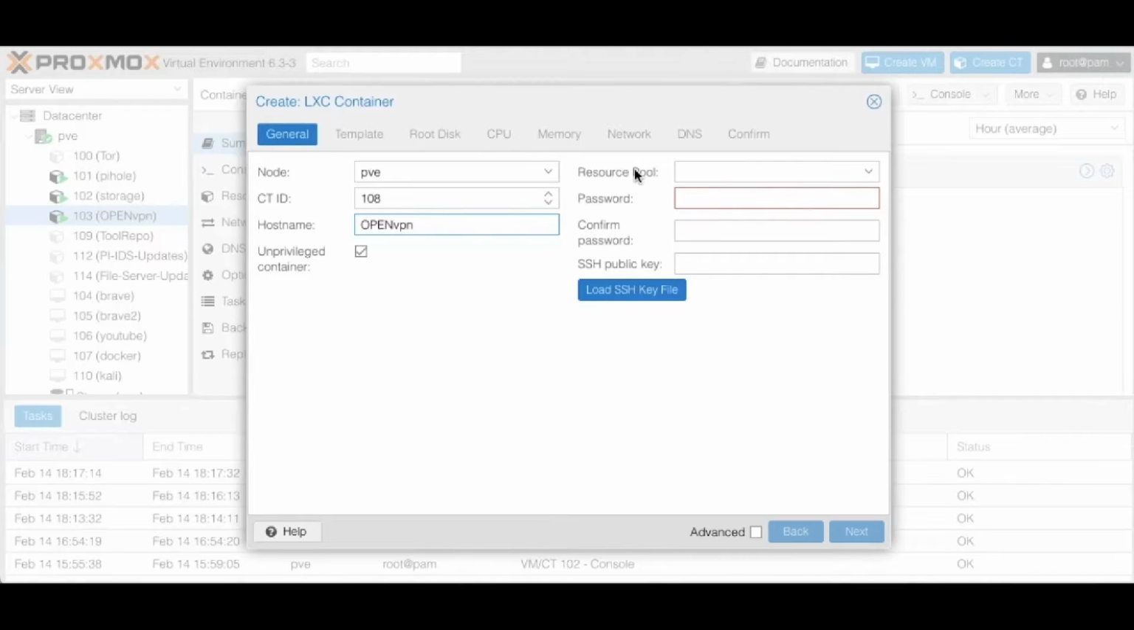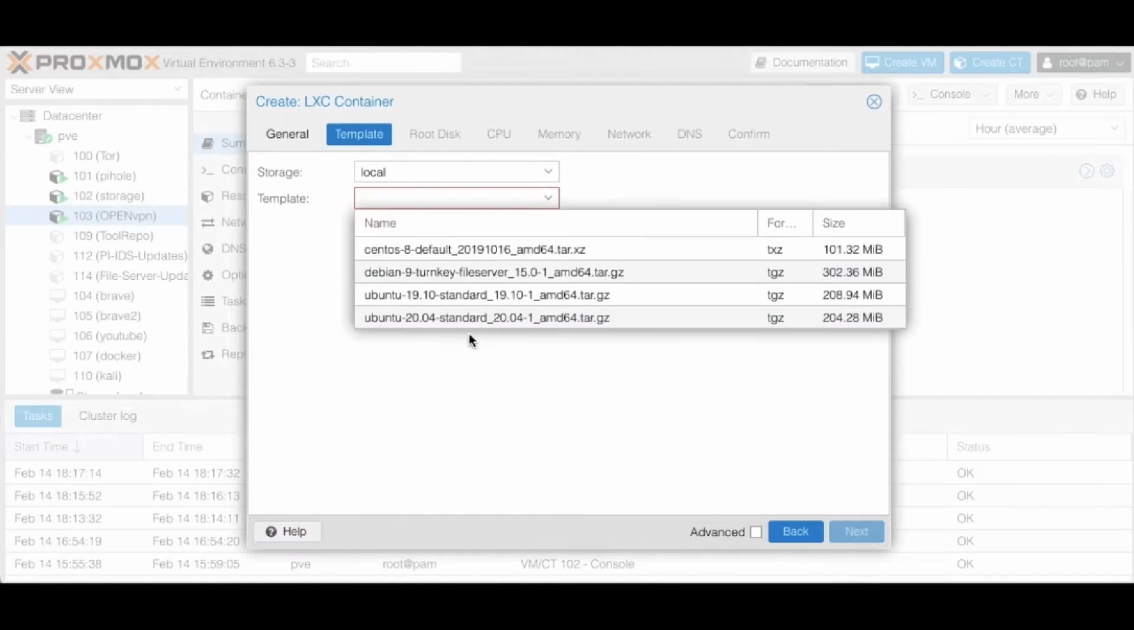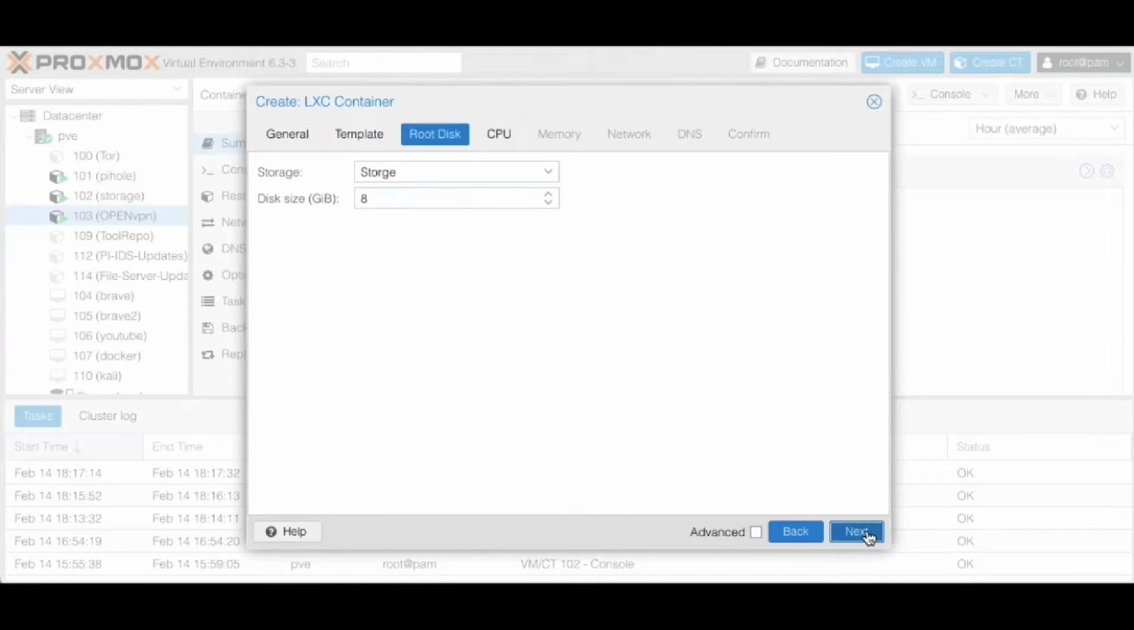We're titling what the server is going to be called, and then we're going to enter our password twice, once for the password and once to confirm it. Now we need to select the template we're using. We're going to use Ubuntu 2020.4.